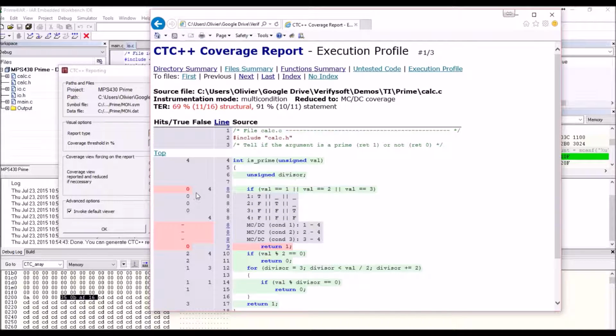Here, I've done none of them, so I will need to produce either a true value for the first operator, val equal 1, the same for the second operator, etc. So I will need to produce 3 plus 1 test cases in order to cover the MCDC function.